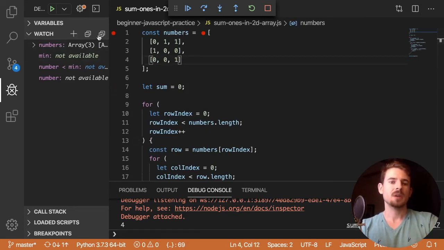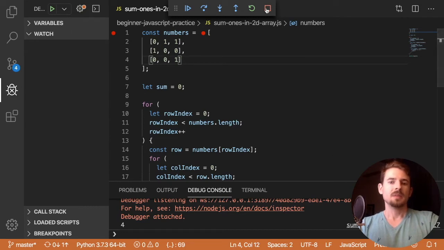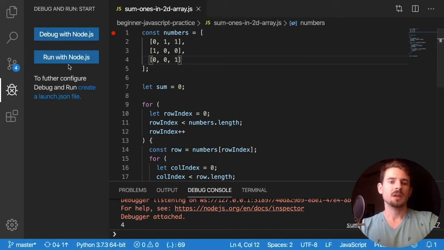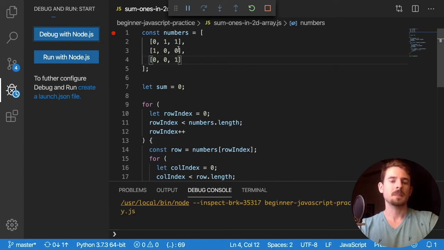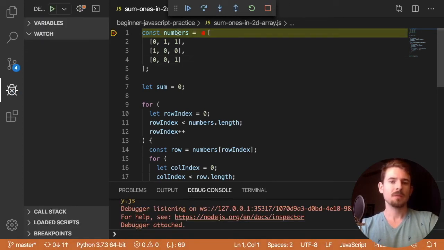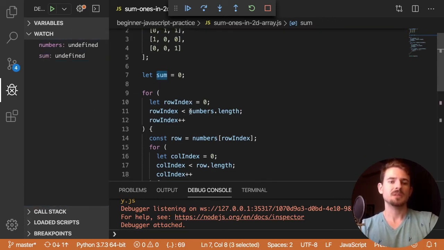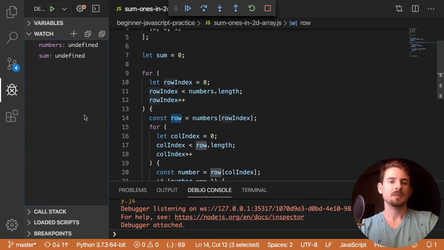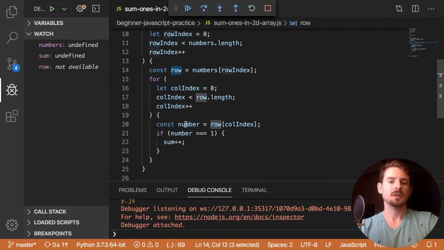So let me add a line break here and let me stop this debugger and let me do it again. Now, before we start stepping through code, let me just print out a couple of watch values. It'd be nice to see what numbers is. It'd be nice to see what sum is. It'd be nice to see what row is. And it'd be nice to see what number is, I think.